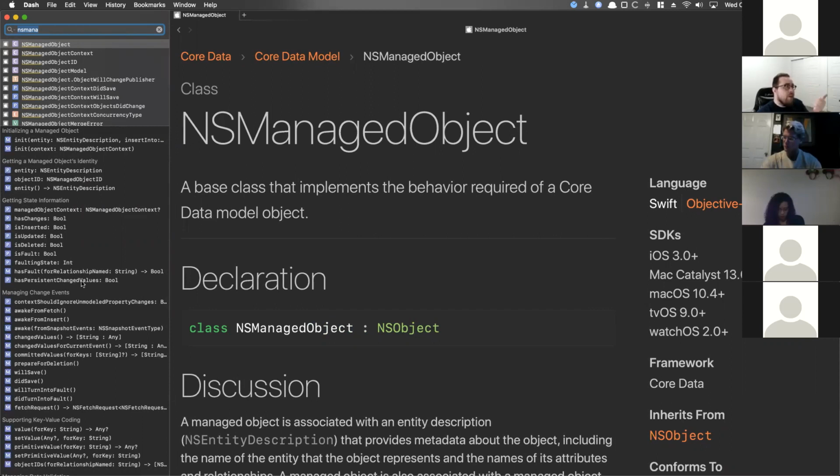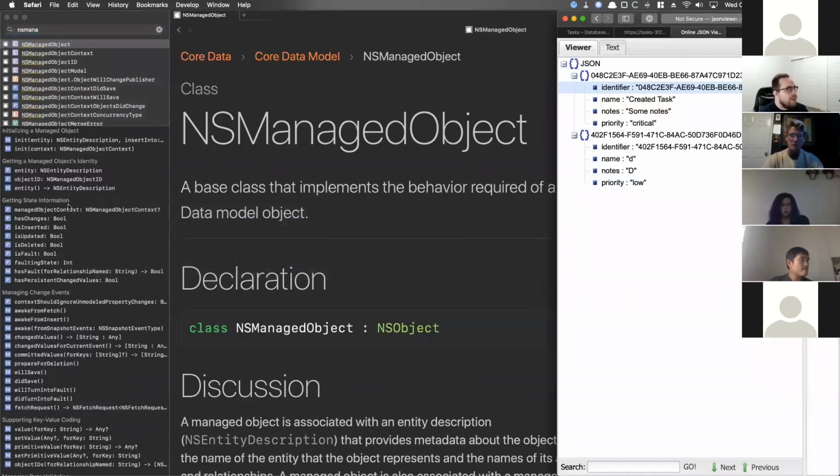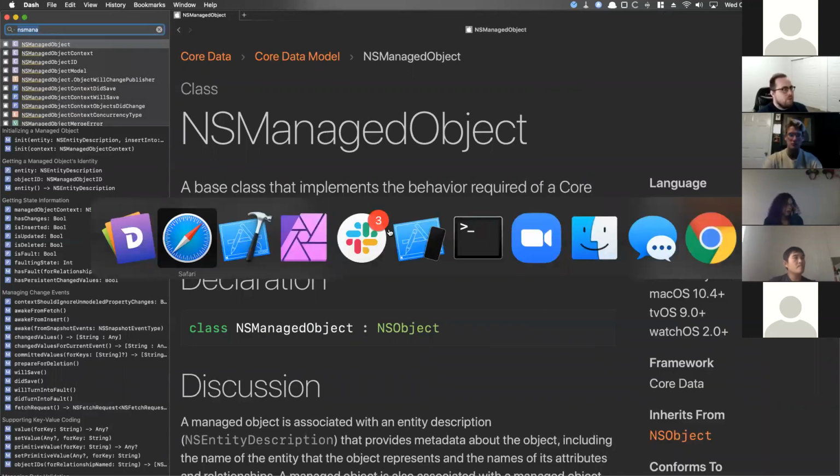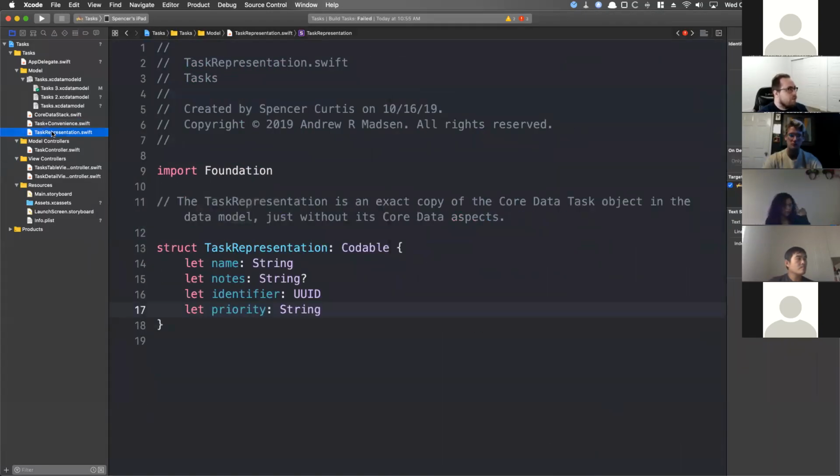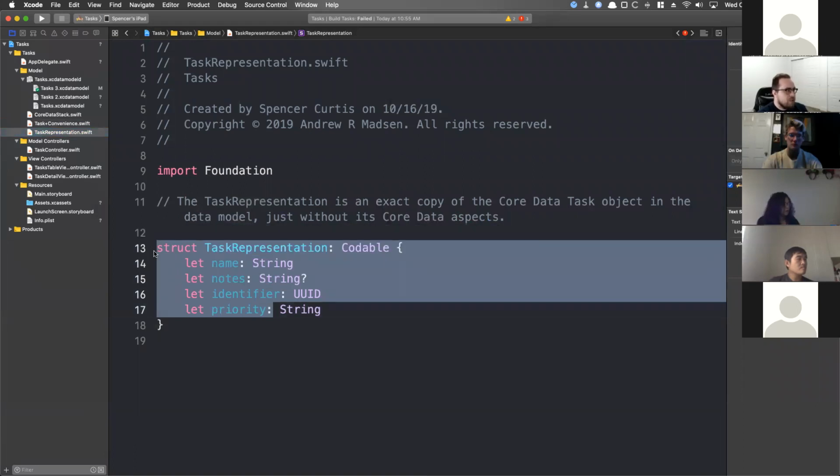We could do it ourselves. One, it would be really hard, and two, it's just because we're in the extension that it can't be done for us. And we don't care about any of this. We're not saving any of this information in the JSON here, if that makes sense. So we're just going to say, let's make something that's going to represent the JSON that we get back, which is just this task representation.